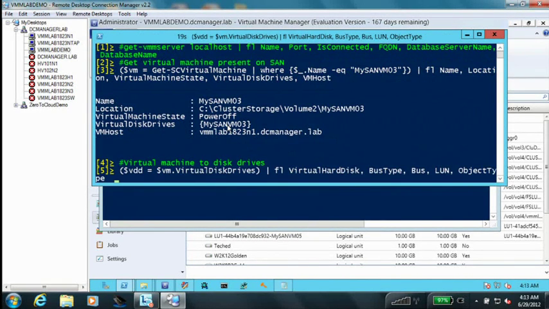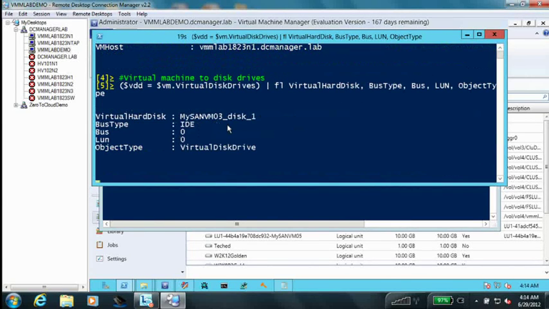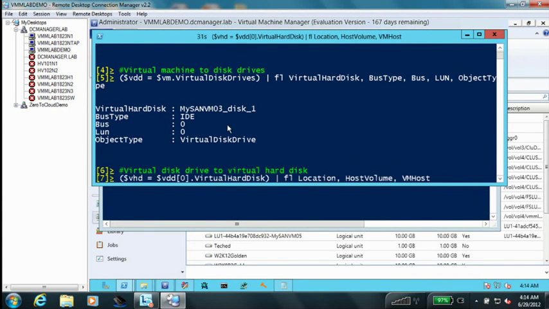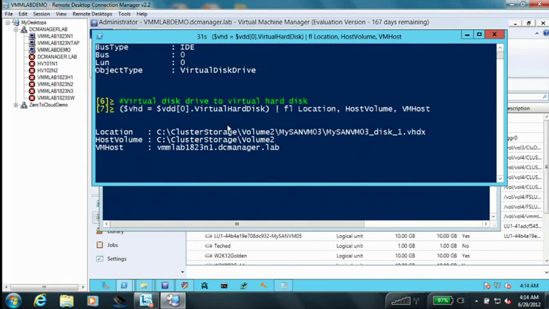Let's actually take a closer look at that. So we get some more information about it. We specifically know that it's attached to the IDE bus, and the object type is basically a virtual disk drive. Now the next step is to see what VHD is providing the storage, or is being mapped as that virtual disk drive. So for this, from the VHD object, I can actually get the virtual hard disk object from it, and that gives me more information about the VHD.